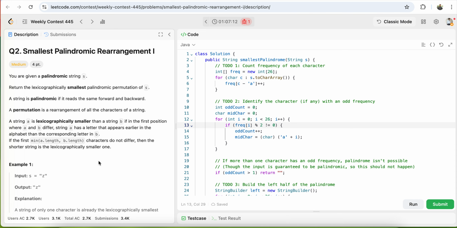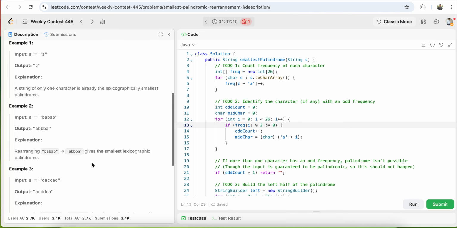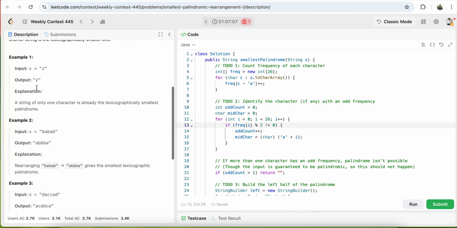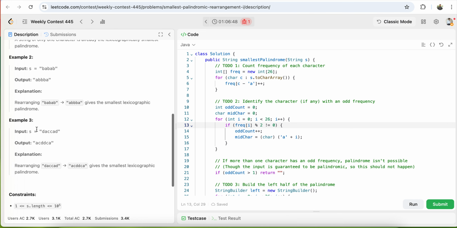So the first step, let's go with the example first. String S is given, this is G, this is also G. There is only one character, so it is already lexicographically smallest. The explanation: a string of only one character is already the lexicographically smallest palindrome. Let's go with example 2.